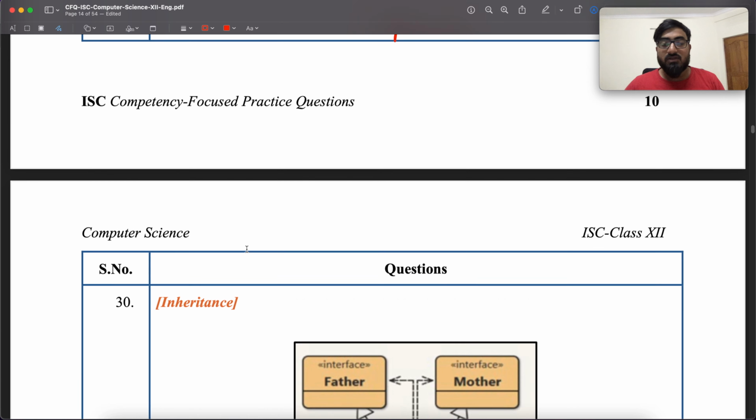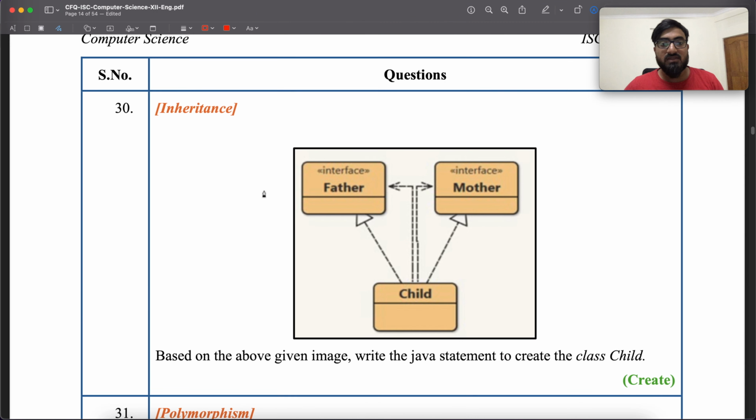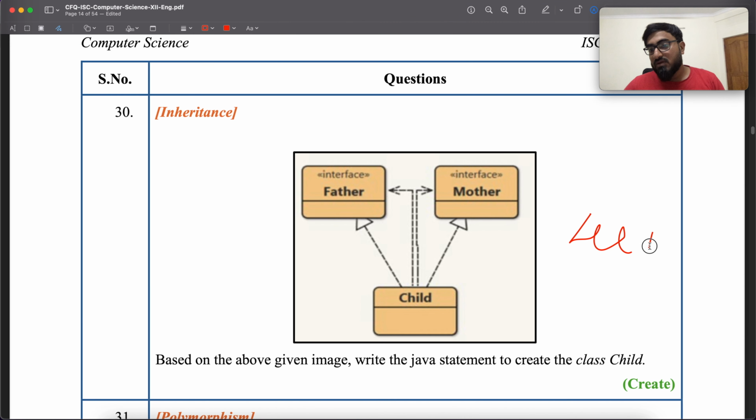So this is okay. I'm giving you the answer for this. This is what we call a UML diagram. There are two interfaces given, and this is basically to depict the classes that you're going to implement and the hierarchy structure they're going to follow.